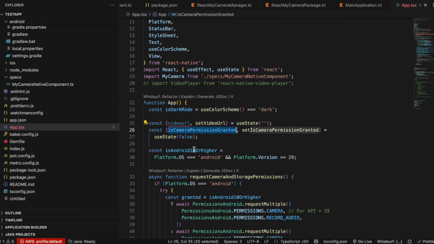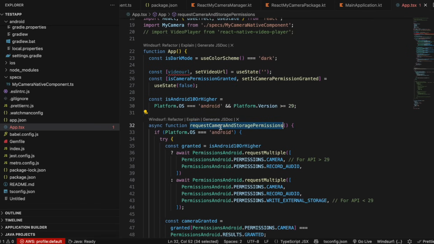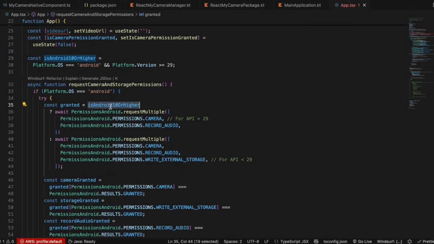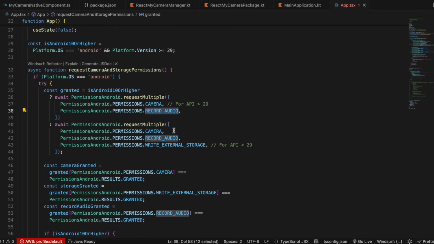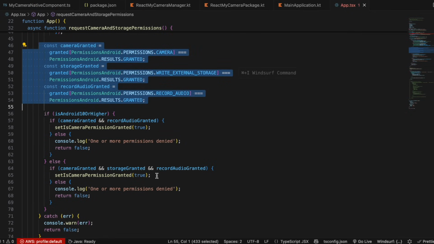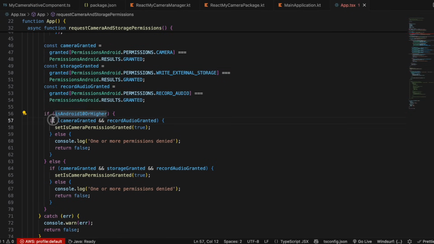But I'm checking for both camera as well as record audio permission. Now here I am checking whether the user is using Android 10 or above, because from Android 10 and above we don't require the write external storage permission. That is given automatically. That's why I've added this particular check. So here I have defined a method. First I'm checking whether the user is using Android. If yes, and if it is Android 10 or higher, then only I'm requesting camera as well as record audio permission. But for below Android 10, I'm requesting camera, record audio as well as write external storage permission. Then here I'm just checking whether all permissions are granted or not, and if it is Android 10 or higher and if all these permissions are granted, then just change this particular state as true.